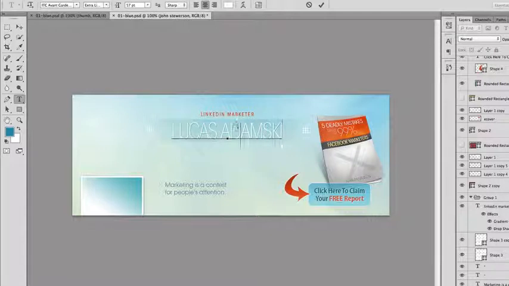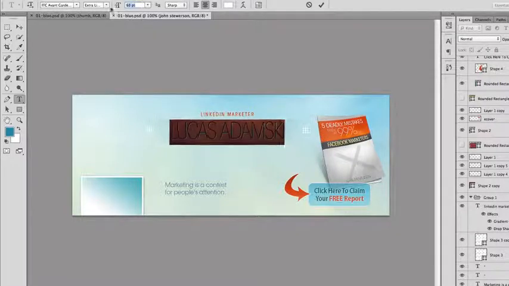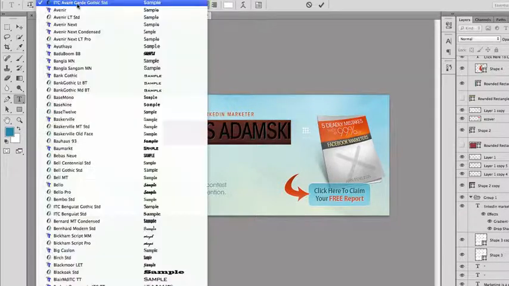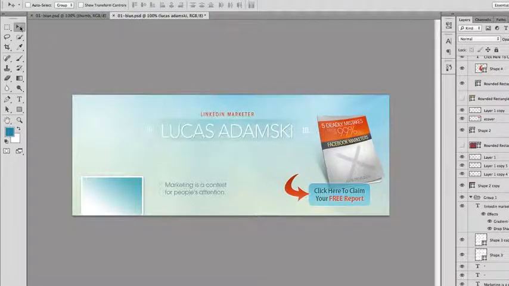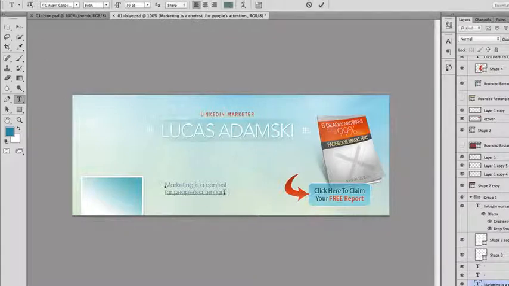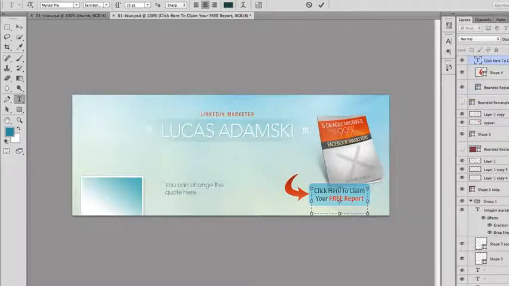And you can also make it bigger or smaller. You can make it bolder. Here you can change the font to a different font. Let's do, for example, this one and make it a bit smaller. All right, and the same thing here. You can change the quote here. It's the same thing. Just select the type tool, click it.